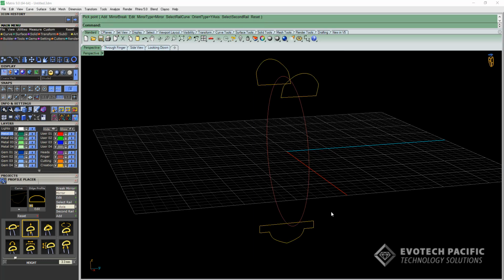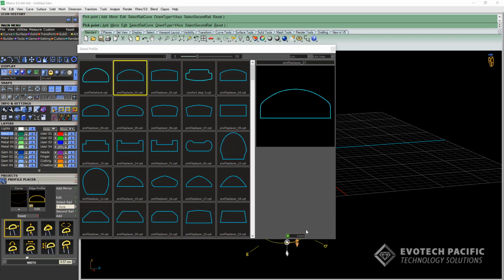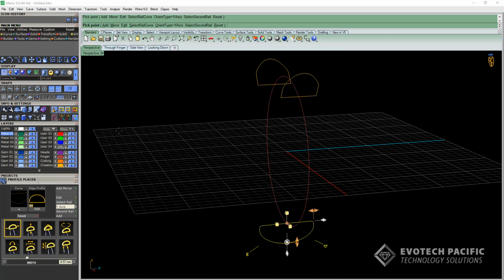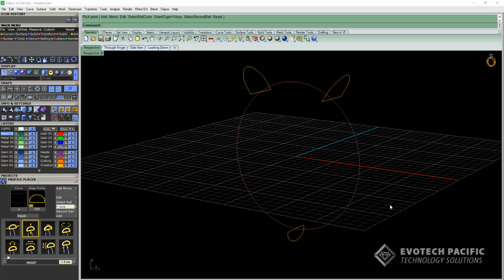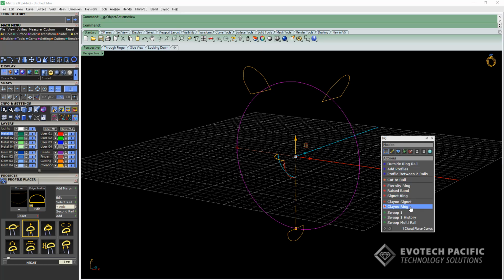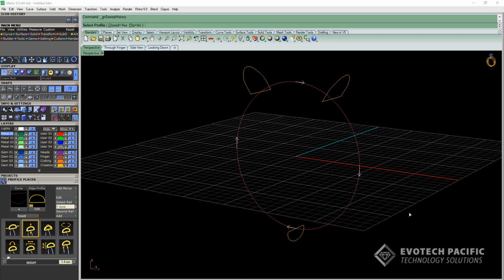Hit enter. Select the bottom profile, F6 and MSR, and we can do the same thing there. Adjust the width, adjust the height, and hit enter. To sweep these, we simply select our ring rail first so that it's highlighted pink, F6, and go down to our sweep 1 with history, and then follow the command line.